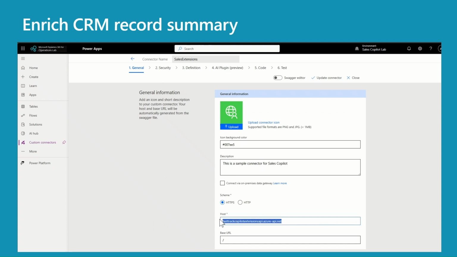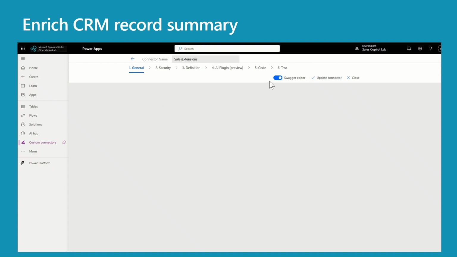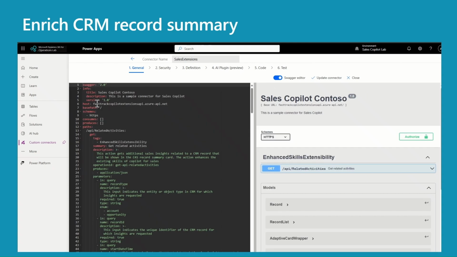So here, I changed the host name to my API manager URL. If you click on the editor here, the Swagger editor, that's the host name. Here you can change the path to a specific endpoint. And you can also look for the definition that you need to change. So it's much easier to work in a Swagger editor. That's it. Once you make the changes, you save the connector, and you're good to go.